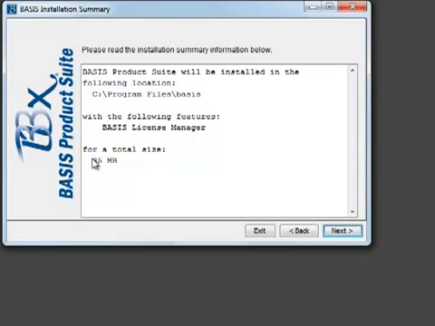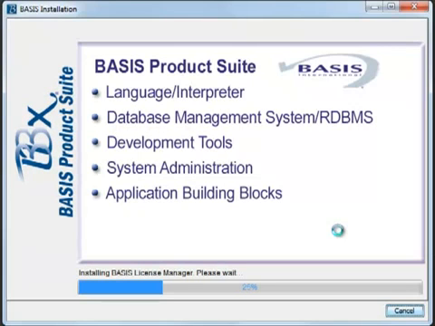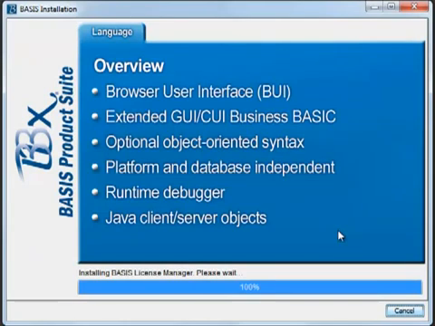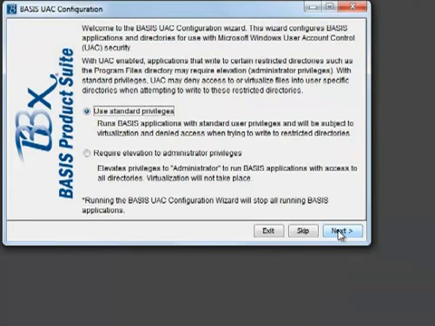This installation will take only 35 megs of space, and we'll click Next. Since I'm only installing the Basis License Manager, this should be a very quick install. At the end of every Basis Product Suite installation, a number of wizards will run, and the wizards that do run is dependent upon the features you've chosen to install.